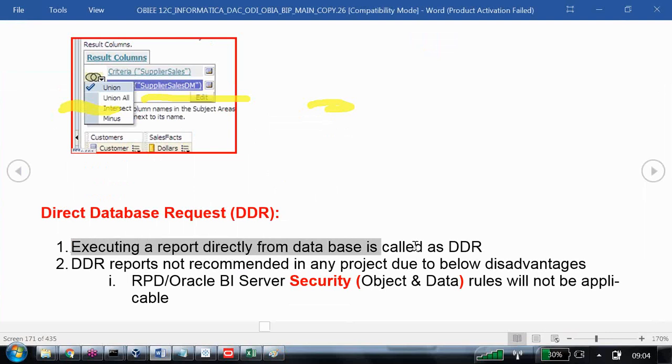Executing a report directly from the database is called DDR. DDR reports are not recommended in any project due to the below disadvantages. RPD security, that is object level or data level, will not be applicable because the tables or columns are not available in our RPD. This is a major disadvantage.